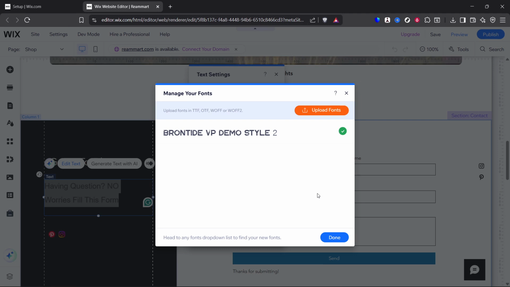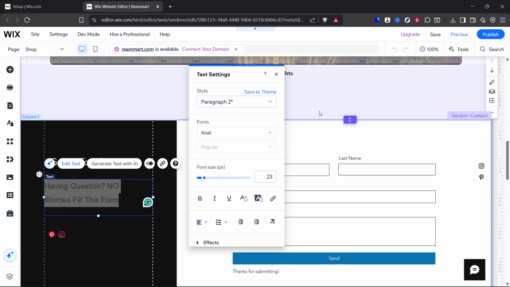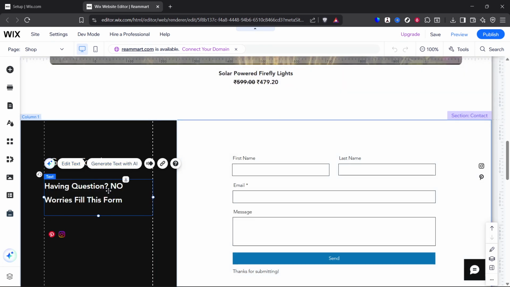Your newly uploaded font will now be available to select for any text on your site, adding that perfect personal touch. And there you have it. You've successfully uploaded a custom font to Wix. With this newfound knowledge, you have the power to further personalize your website and make it uniquely yours.